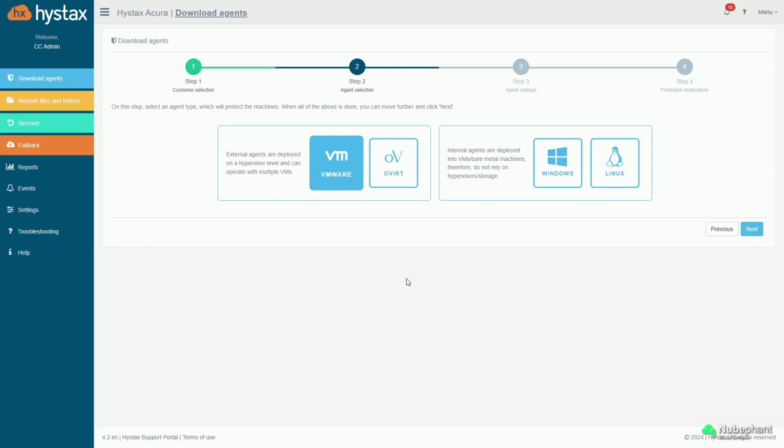For an oVirt agent, generally, the situation is very similar to the one described above for a VMware agent. The agent is deployed as a virtual machine on the source side, communicates with the API of the site, creates snapshots of virtual machines, reads them, and transfers data to the target cloud for writing.